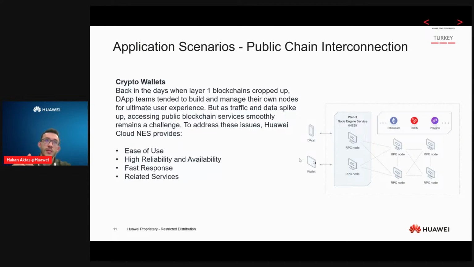The nodes can be shut down, but the orchestration of the Node Engine service will automatically start it without any delay. And fast response, quick access to blockchain, because if we send money to someone, we want to make it very fast. So fast response is very important, which is important for crypto wallets also.